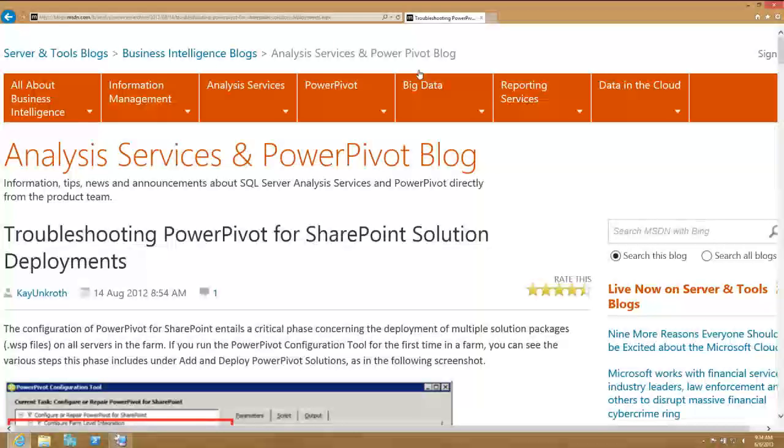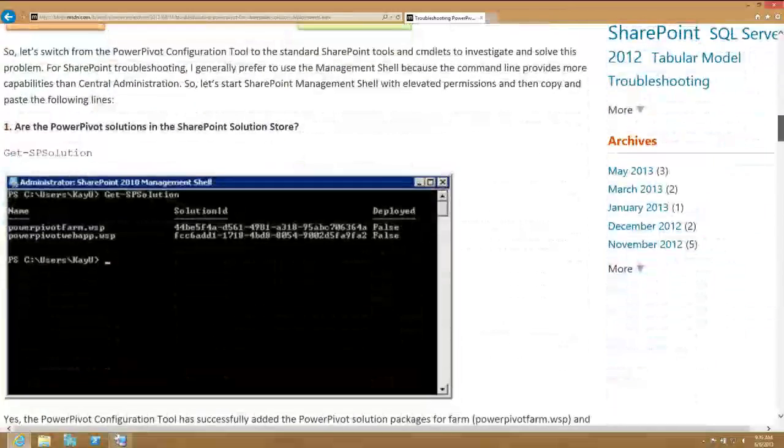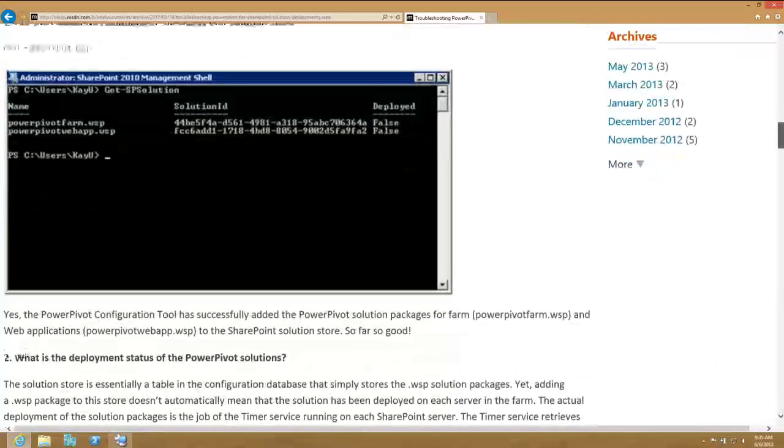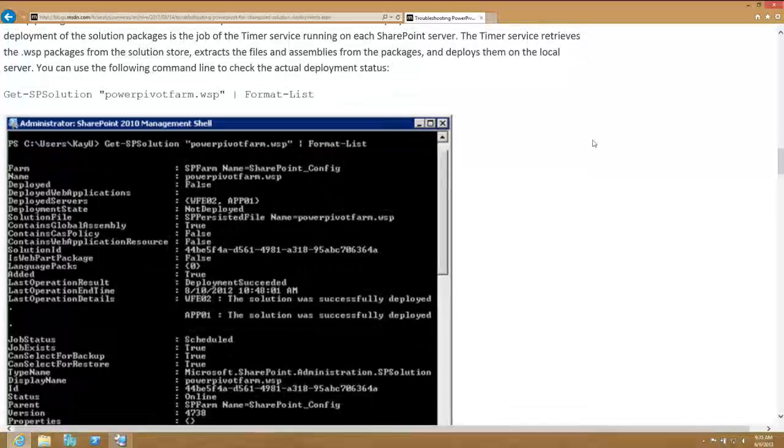And as long as the solution doesn't get fully deployed, the deployment cannot succeed completely. And so you have a kind of inconsistent farm, and that is not really nice here. To get all the screenshots, I just shut down the timer service on one of my boxes, and then I show you a few of the commands that you can use, like here to look at the status of a package, like the Power Pivot farm WSP.